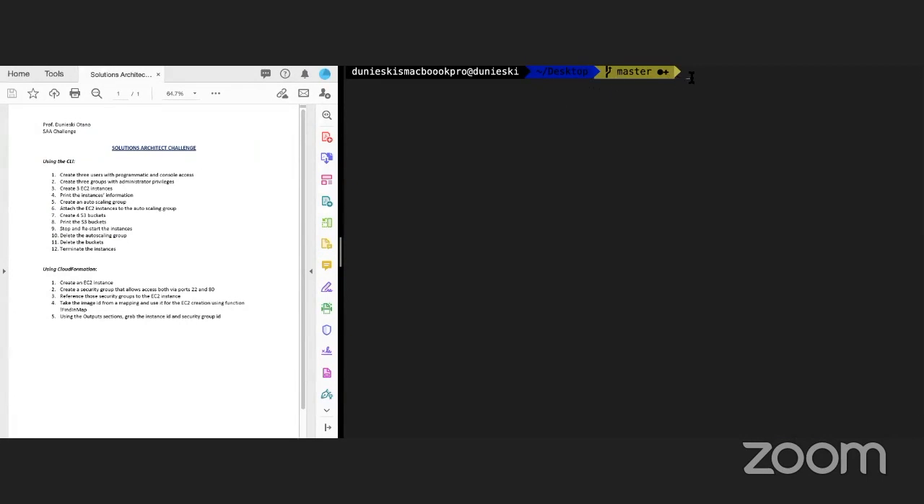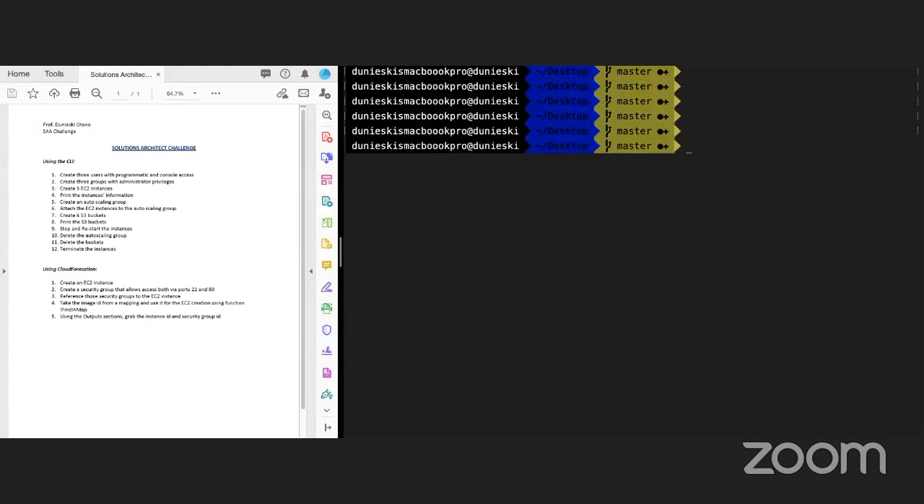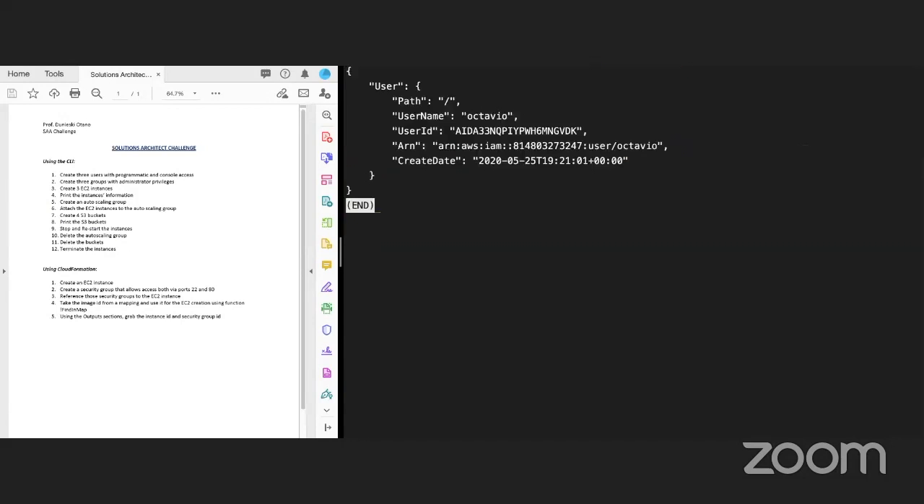So the first one is create a user, right? So we're going to say IAM, create user, and then username, Octavio. Okay, that we create a user.